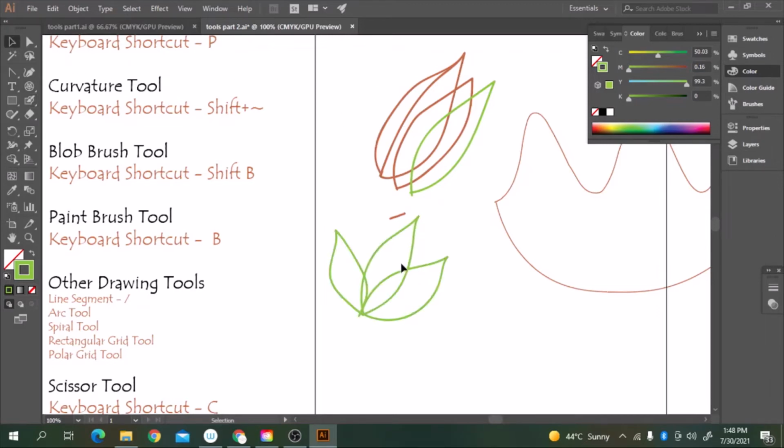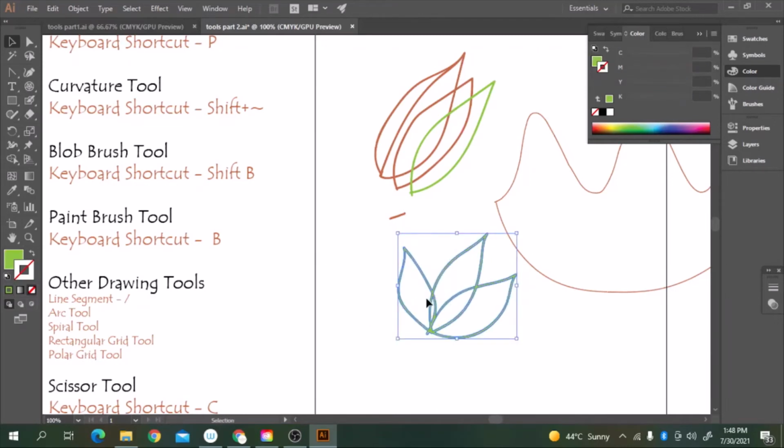If I want to color it, I will show you in another video. But if you draw with the blob brush tool, it considers one shape. If I continue with the same color, it will join that. See, if I just continue, it will treat this whole element as one motif.